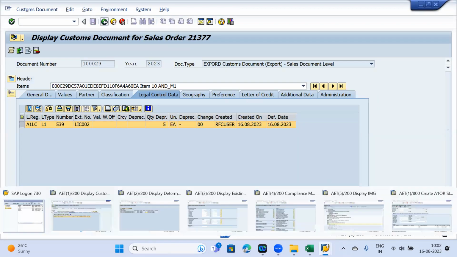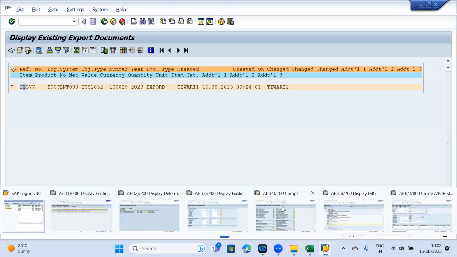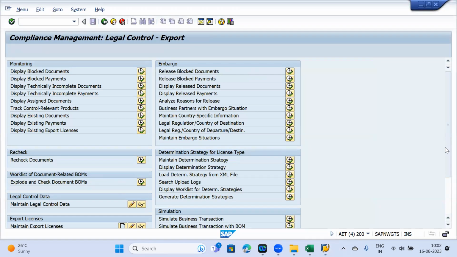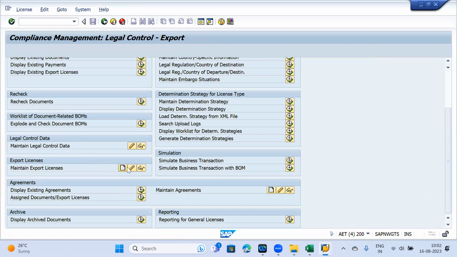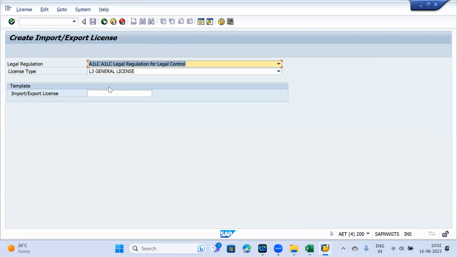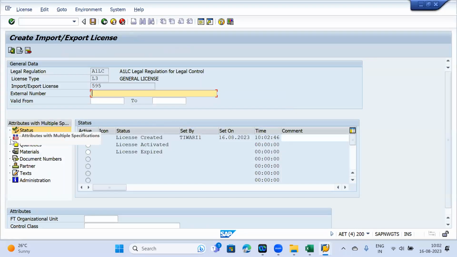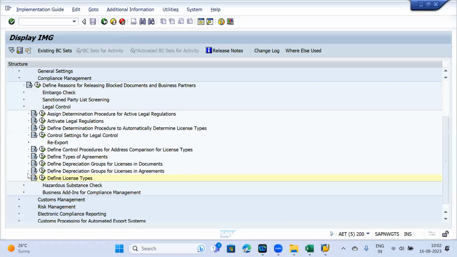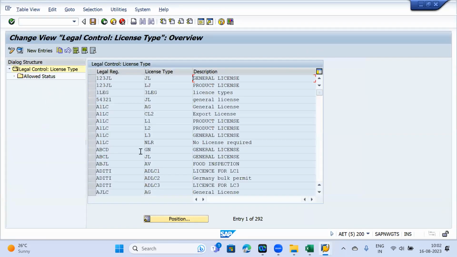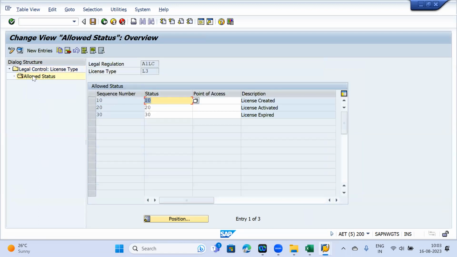License type controls. For example, I create a license. Here's the license. For example, I want to control the fields. Okay, these are the fields I can see. I want to show you something. Let's go to configuration, license types. We have something called allowed status. Okay, what is the allowed status?